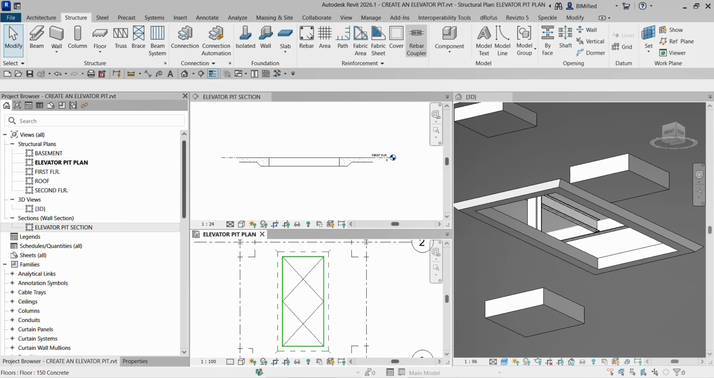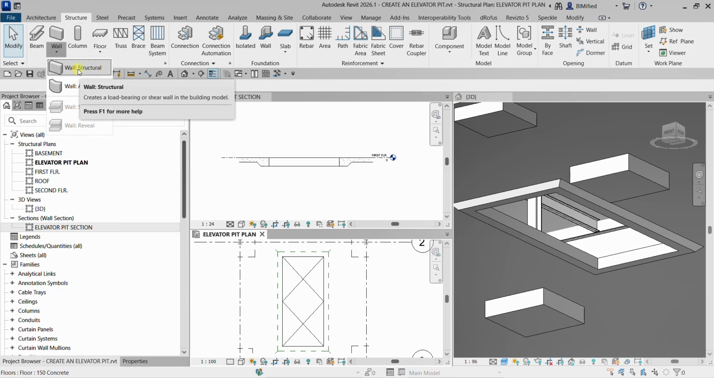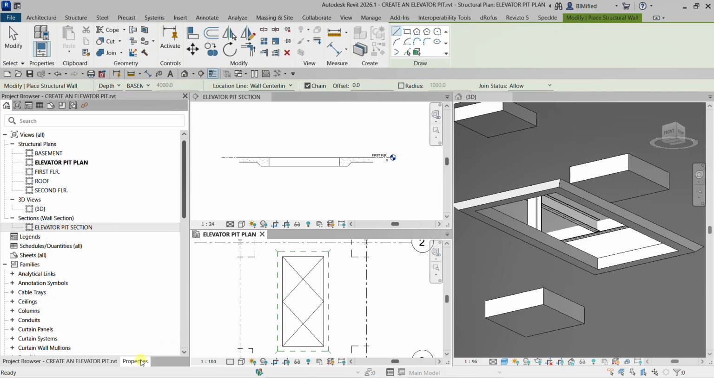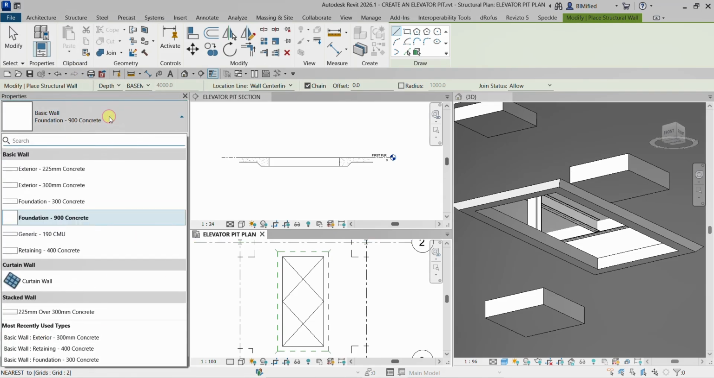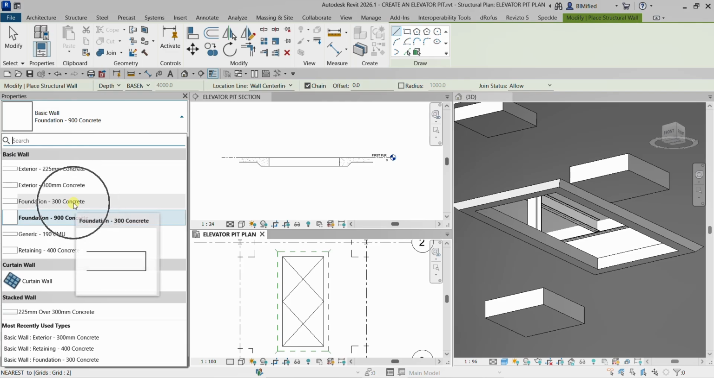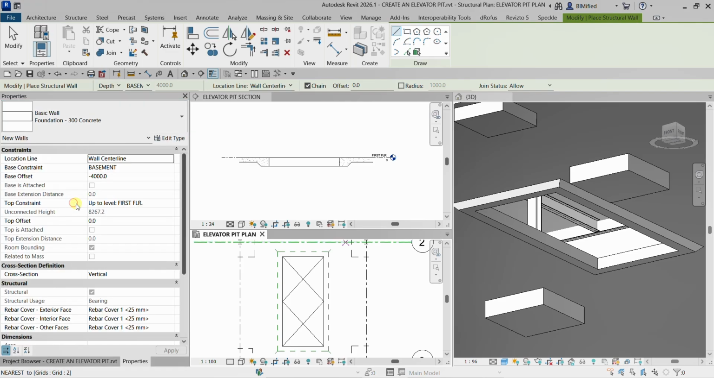Okay, so the next thing that we'll be doing, let's add a wall foundation. I'm just going to select Wall: Structural. From the properties, I will be selecting Foundation 300 Concrete. Then I'm going to change the location line. Instead of wall centerline, I can change it here from the options bar, and also from the properties. I can click the drop down arrow and select Finish Face Interior.